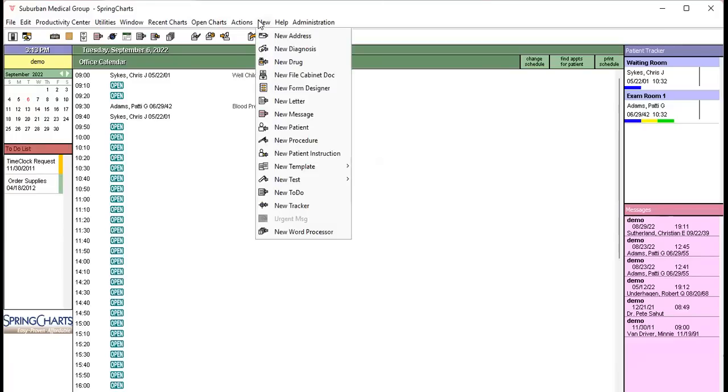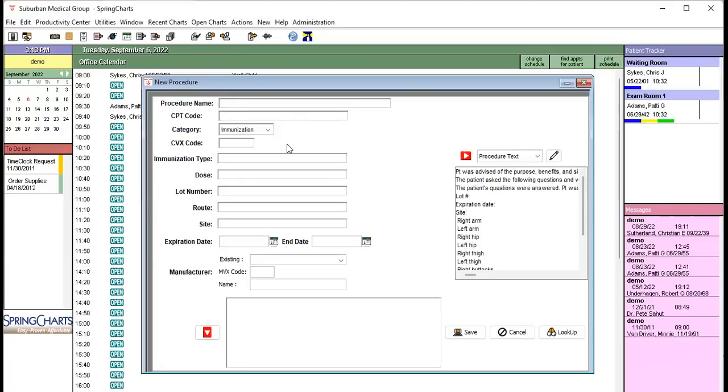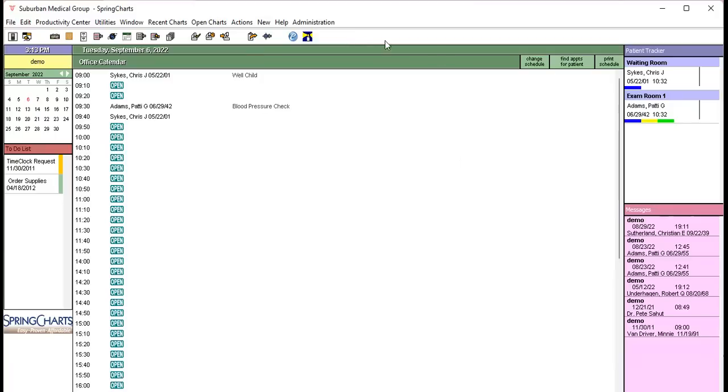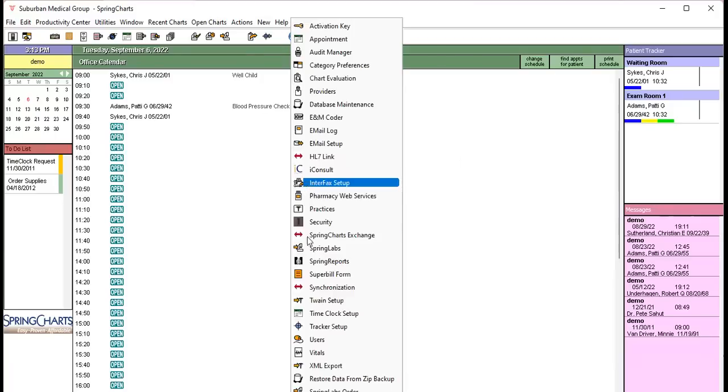Again, those new procedures for outpatient are done in the new menu down to procedure. And the test that our doctor performs in his office will be on his Superbill.